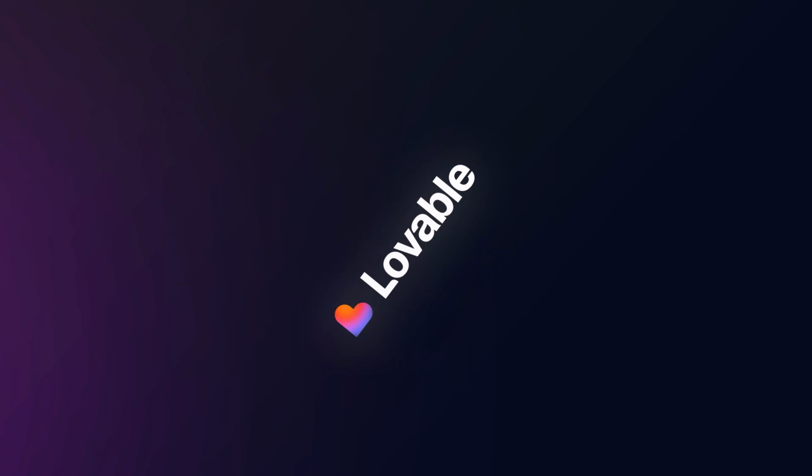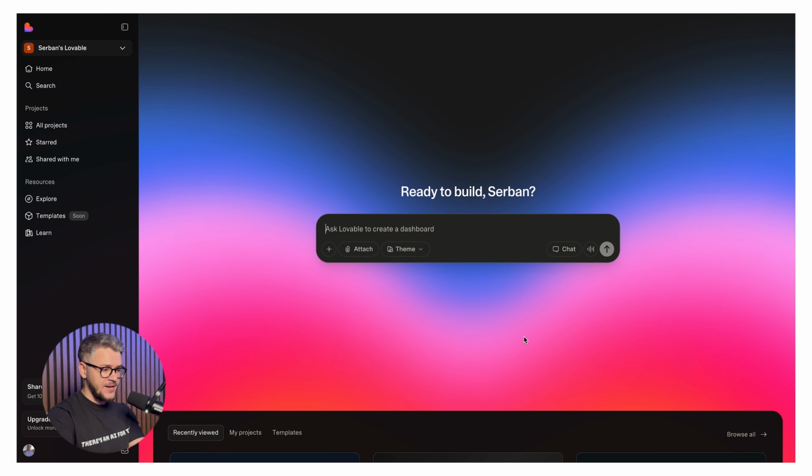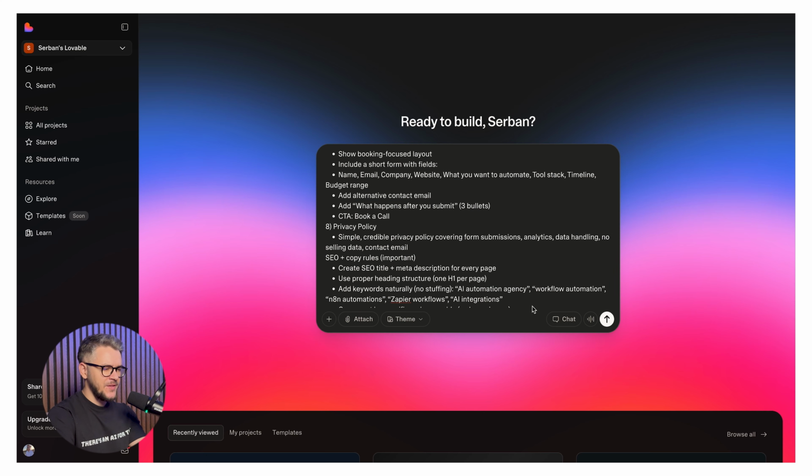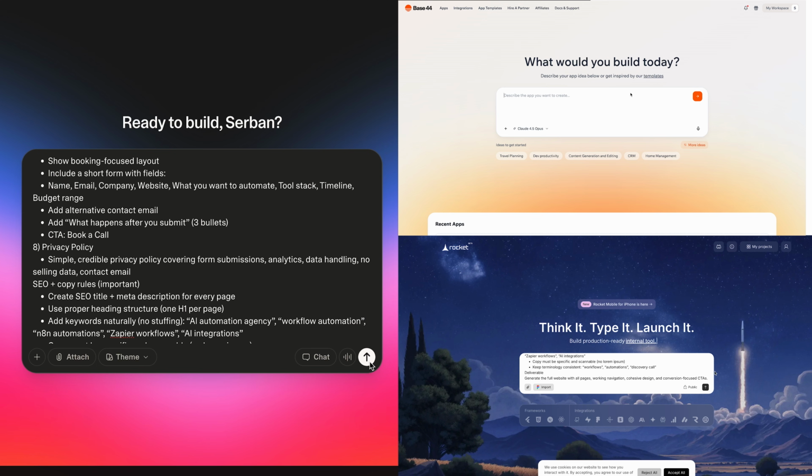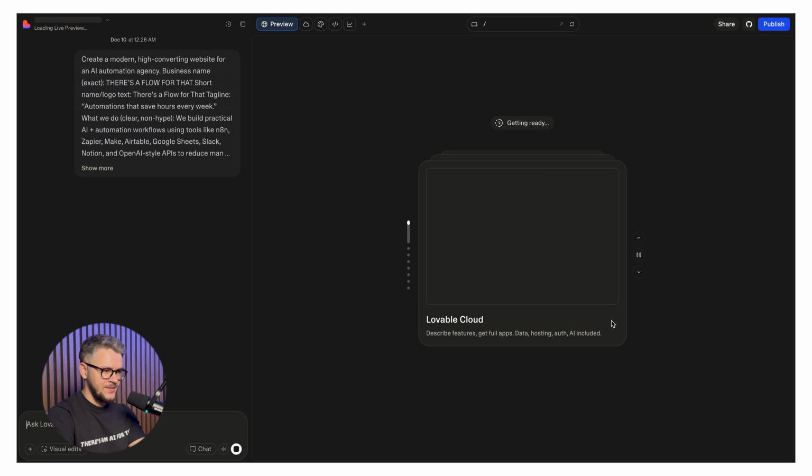Next up, we have Lovable, which I gotta say has a lovely design. And I just noticed there's something about these vibe coding websites. All of them look the same. They have something in common. They give me the same vibe. Let's copy and paste and send away.